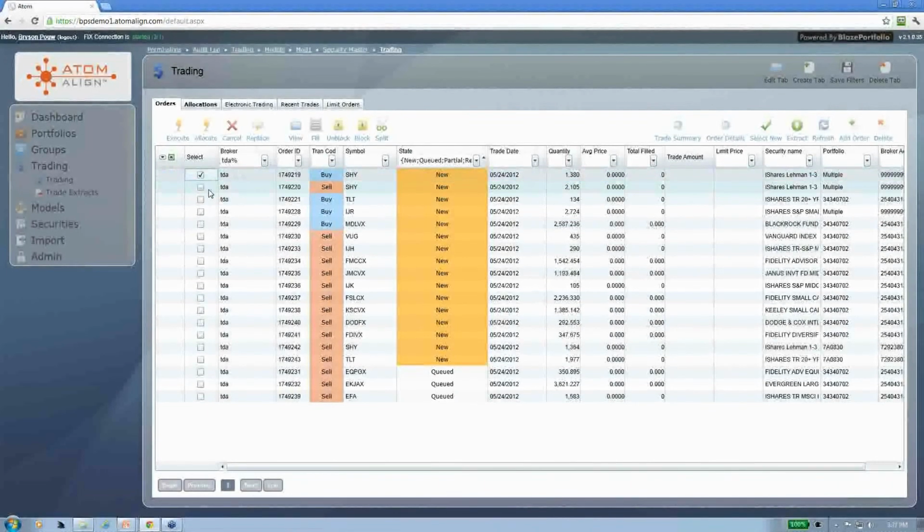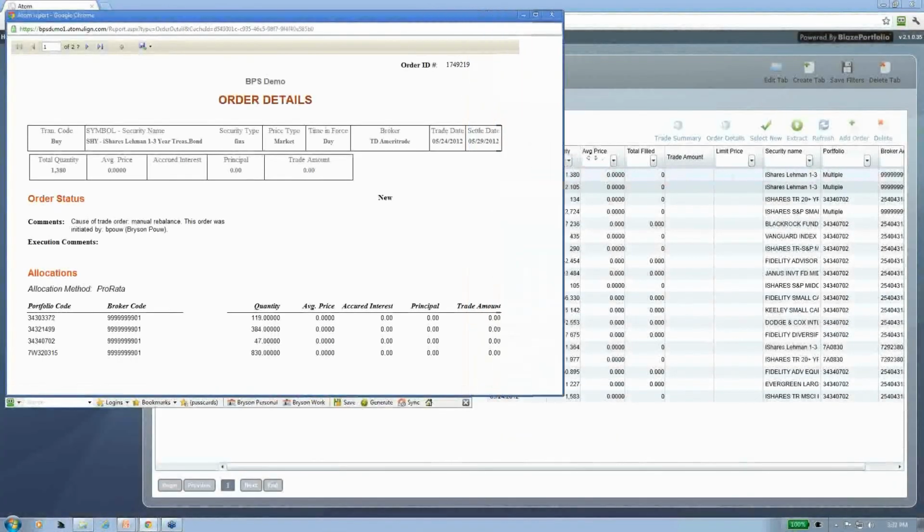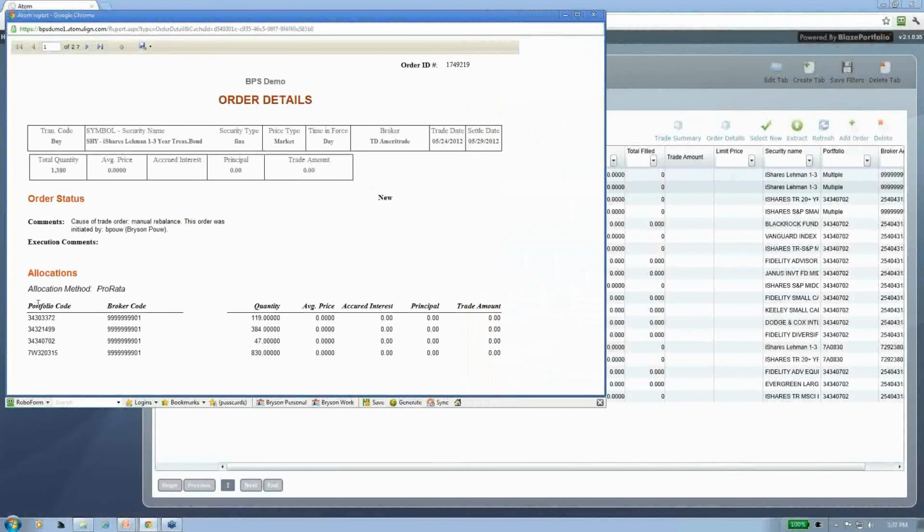Another option here is the order details report, and that shows you, for an individual trade, all of the individual allocations for these individual accounts, and here's the overall trade. If this was a completed trade, you'd have additional comments here. And if it was an electronically executed trade, you'd also have even more details about the electronic trading process and the fills and so on.